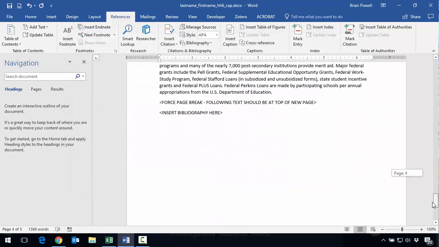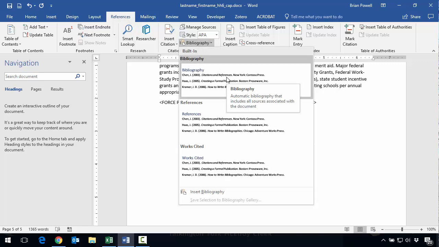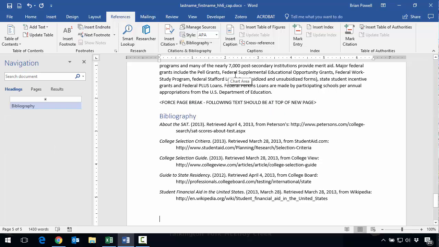Then we want to scroll down to the bottom here where it says Insert Bibliography here. Let's go ahead and delete that text. And then we want to insert our bibliography here on the References ribbon where it says Bibliography. We want to go ahead and click the one that says Bibliography. And we're told that we should use APA style, which is what's listed here. So we're ready to go with the bibliography.